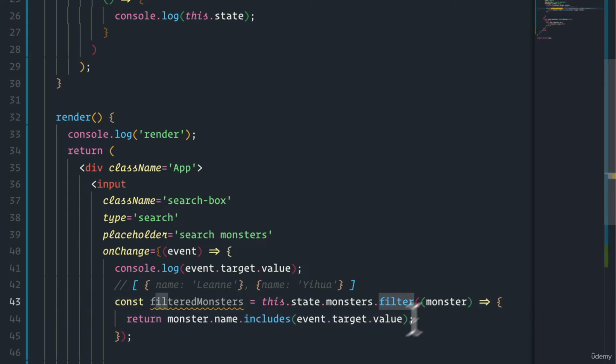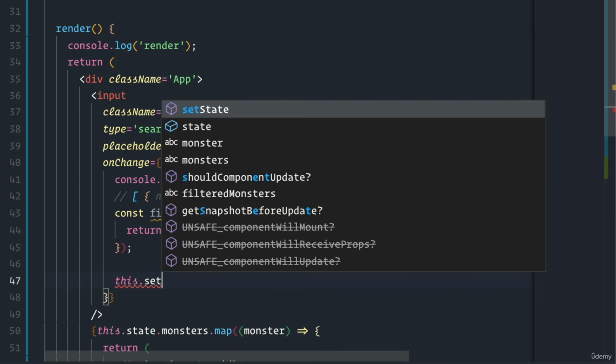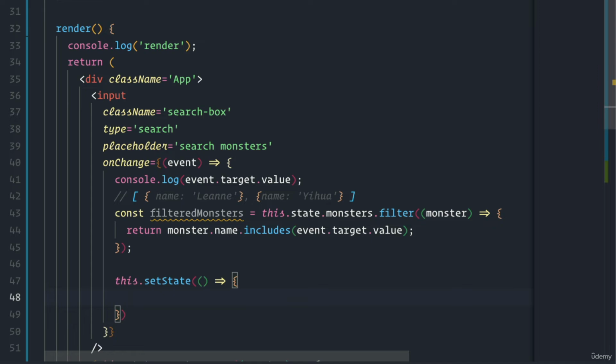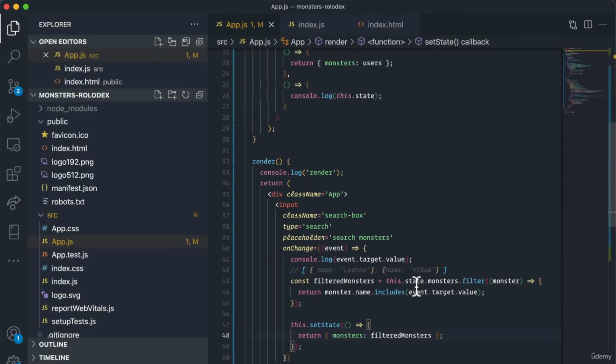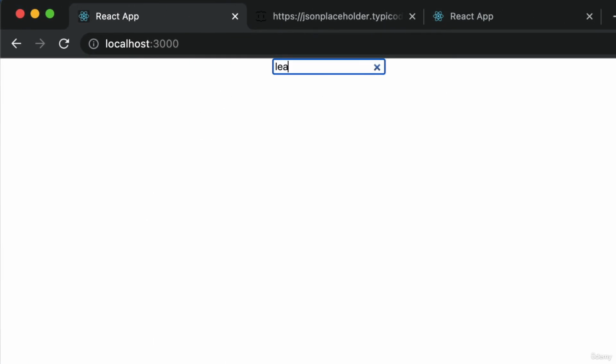So here we filtered out this monsters array. And now what we need to do is we actually need to set the monsters to this new filtered monsters. So here we can just say this.setState is equal, again, to this function, and we're going to return back an object where monsters is filteredMonsters. And here, very explicitly, this is exactly what's happening.